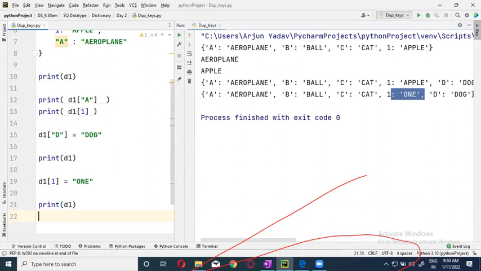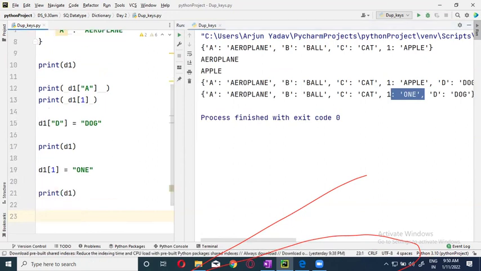Now, how to delete it? First, identify which one you want to delete. I want to delete the 1. D1 of 1 is the way I can get this one. Now if I am giving del over here, what will happen? Will it delete the key or the value? It will delete the item, the complete key value pair.